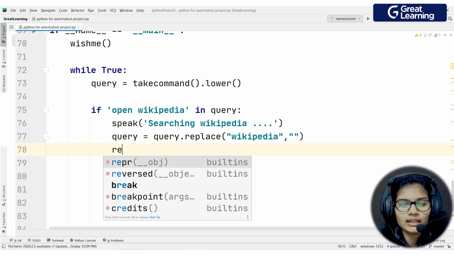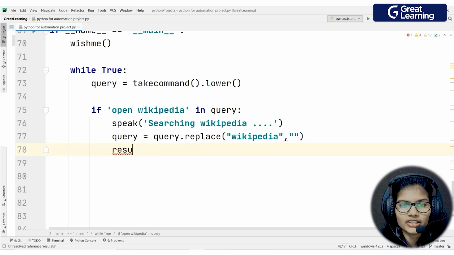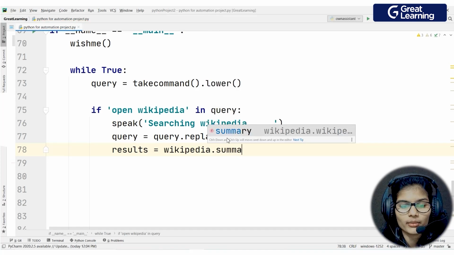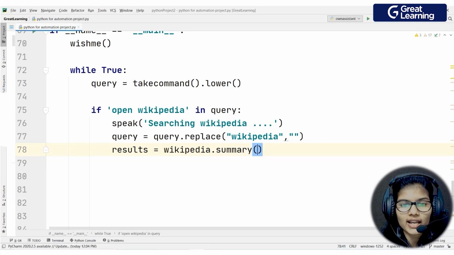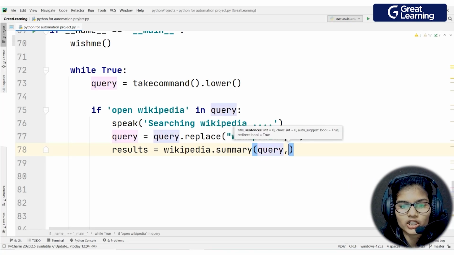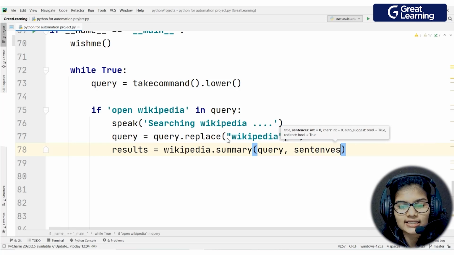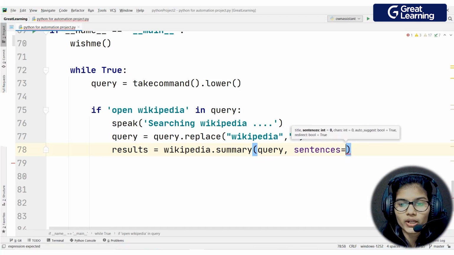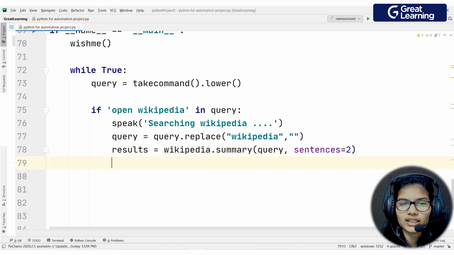Here goes the results variable. Into that, I'm going to write out that Wikipedia library which we have used above, dot, here goes my summary function. Into the bracket, I'll be mentioning first the query and how many sentences you want for that respective topic to be spoken here. Let's say I want the first two sentences only, not more than that.